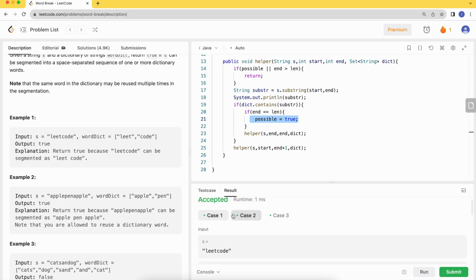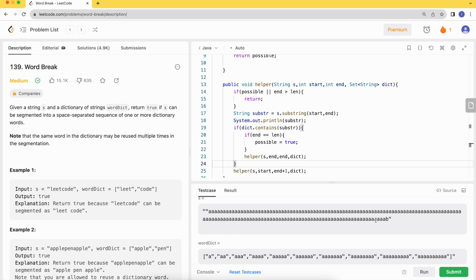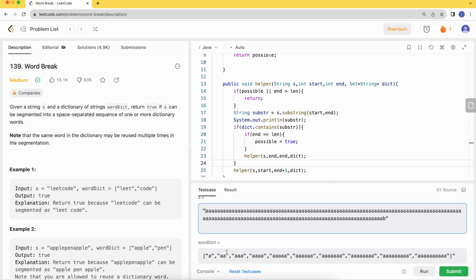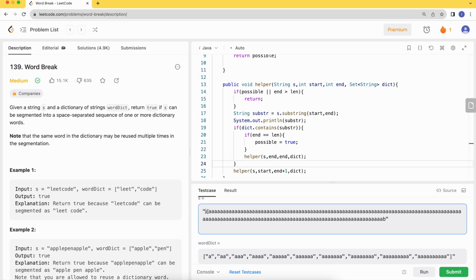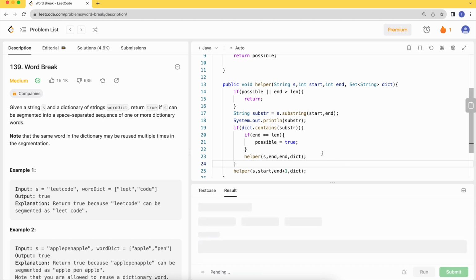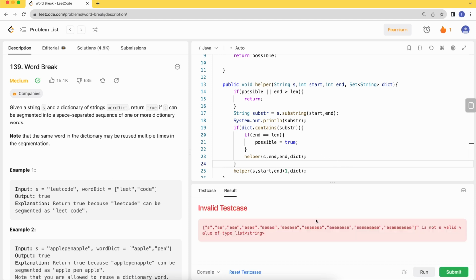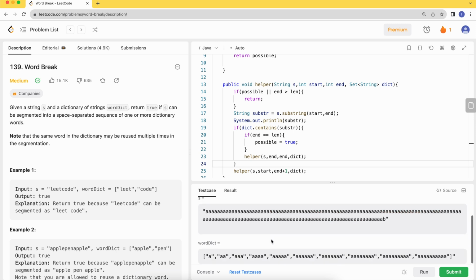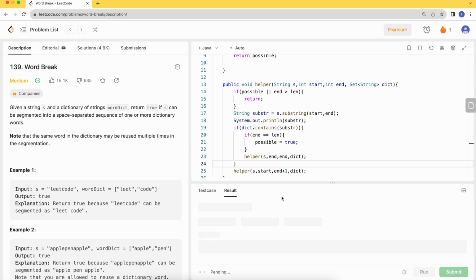So let's just try to run it over a bigger test case. This is the example string, a long string, and we do have our dictionary that is again separated at a, double a, triple a, so all of that. Here we don't have b in my dictionary, so the answer should be false. Let's just try to run it and see what's happening here.